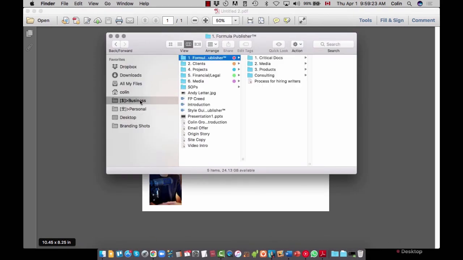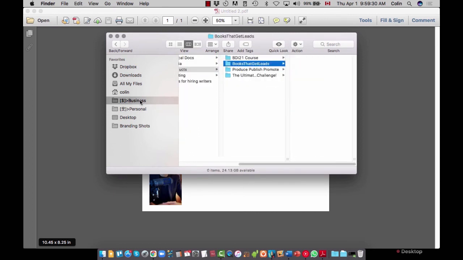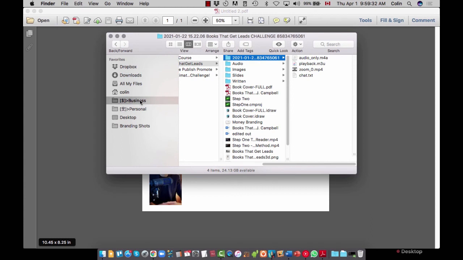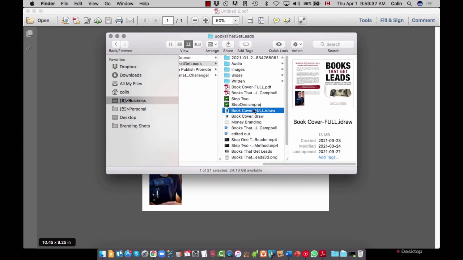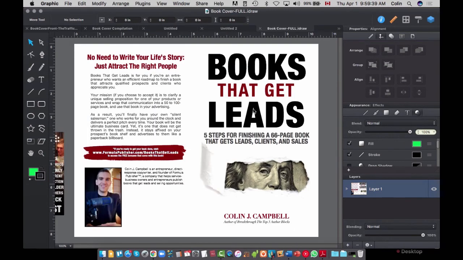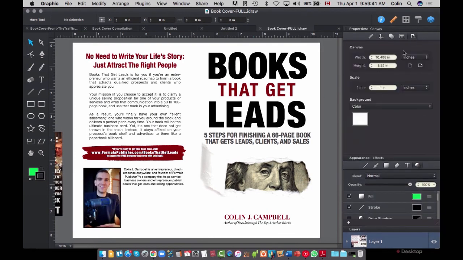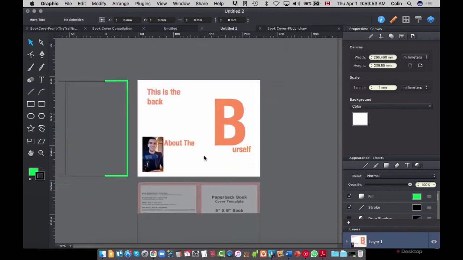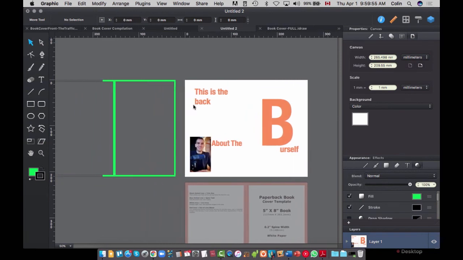This is the most recent book that I wrote, which is Media Formula Publisher Products, Books That Get Leads course, and it's Books That Get Leads, and this is the book cover. So this is the same process. If we look at the dimensions in millimeters, it's almost the same. I think it's virtually the same cover.